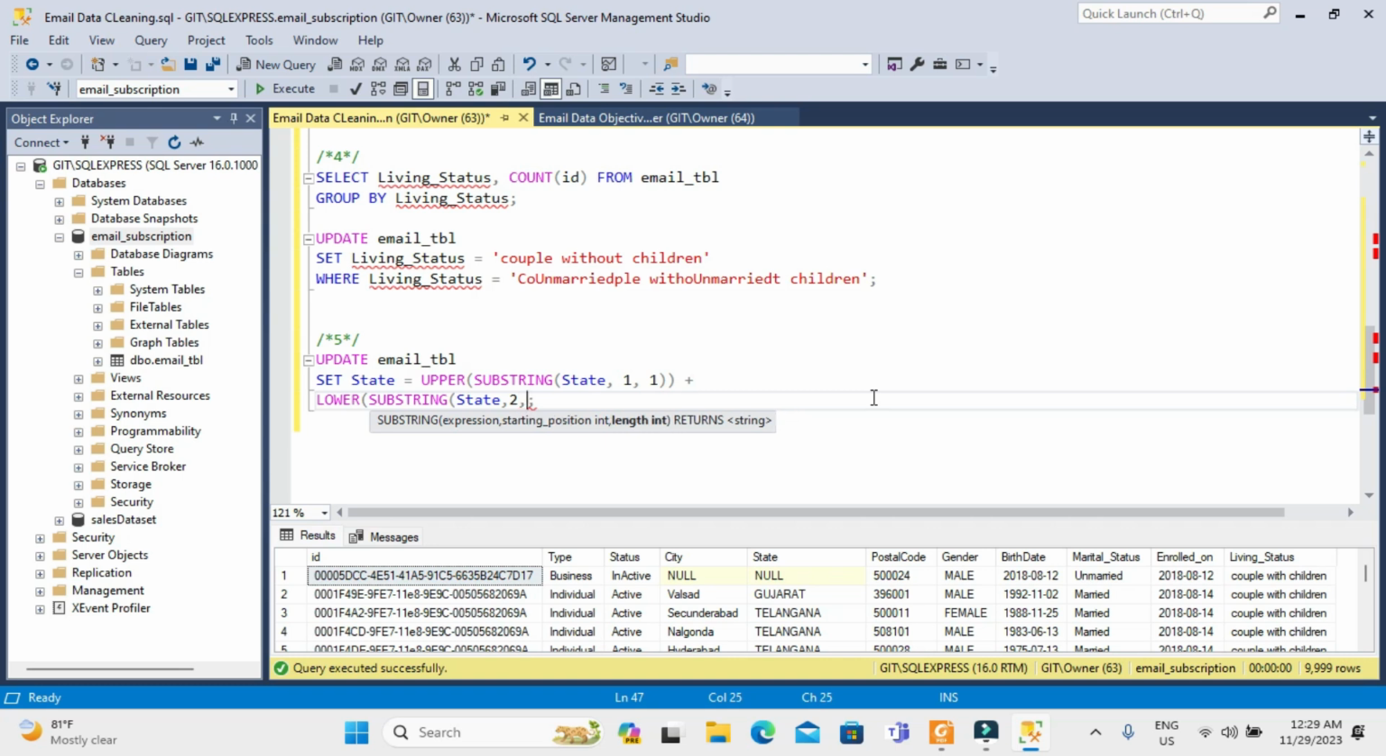then we will call the length function. So length gives the length of the text. So the length of the text minus 1, because we are converting the first letter to capital, we need to subtract it from the full text. Okay, so basically this code will convert all the records under state into proper cases. Let's run it and see.